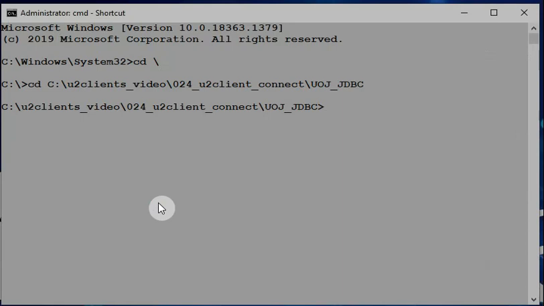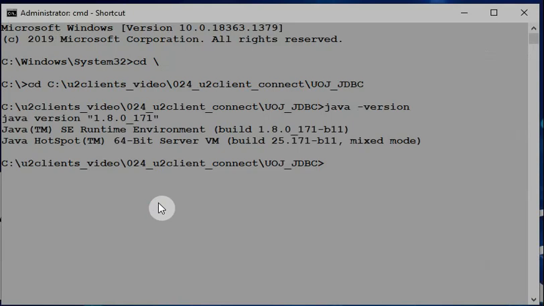First, I'd like to show you how to run a UOJ application. Before you run it, make sure your Java is already installed on your system and the path and classpath are set up correctly. Through the link in this video, you can download the sample program, with source code or compiled code with the driver. If you have the driver, you can basically run the command on a Windows environment like this.